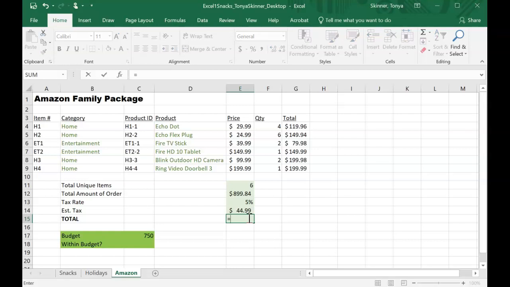And we're going to take the total amount of the order plus, so we're going to put a plus sign, the estimated tax rate or tax amount. So we're going to click on that and press enter. So that's E12 plus E14, and we should get 944.83.